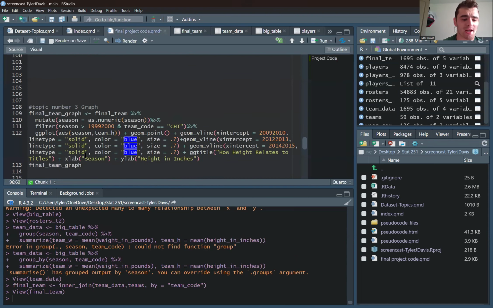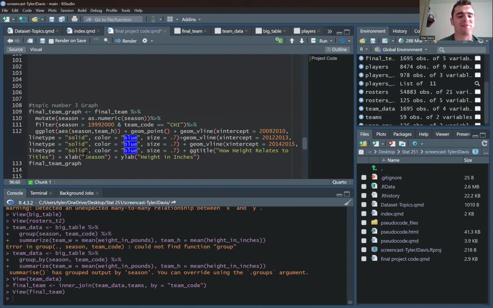This is part of the code that I've already written out for us. As we look at this final team graph, this is a lot of code, a lot of different stuff here. So let's look at what we do in the very beginning. It looks like we have this mutate statement here. All this mutate statement is doing is making the season numeric. We're going to make the season a numeric variable instead of a character, because right now the season is a character variable. So that's all we're doing in the beginning. That's the only editing we've done so far. And then what we're going to do is filter.